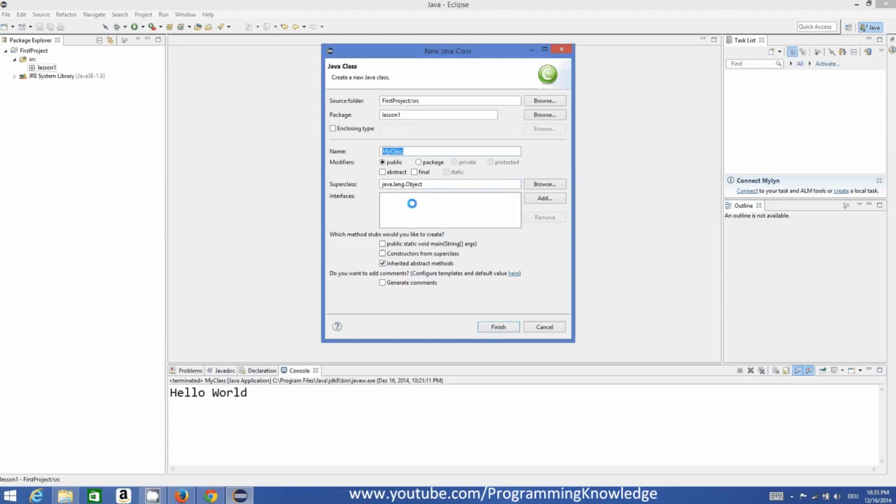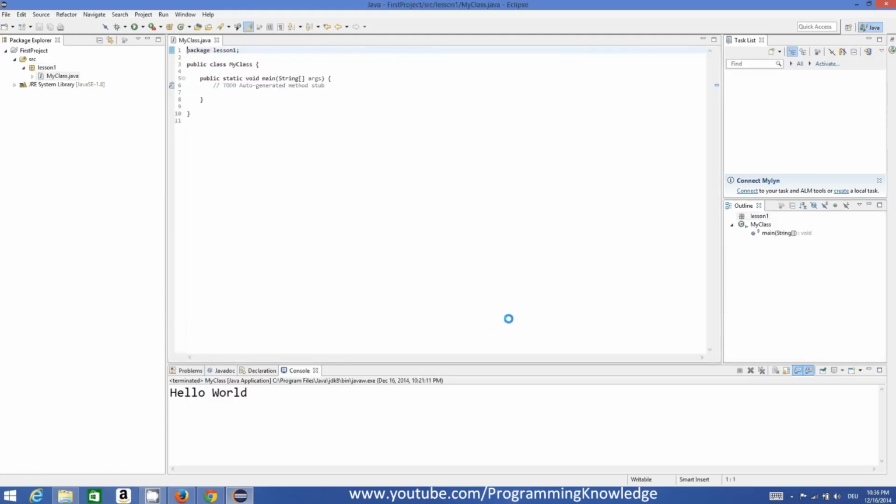Just remember this. And in here, which method stub would you like to create? You just need to check public static void main. I will explain in a moment what this means, but just check this option. This is important for now. Okay, then press finish, and it created this class for us. The class name is my class.